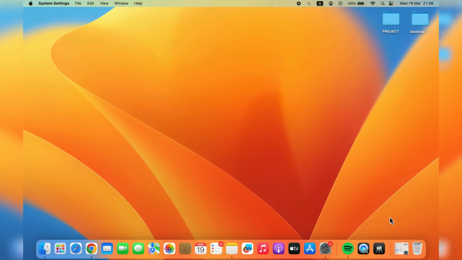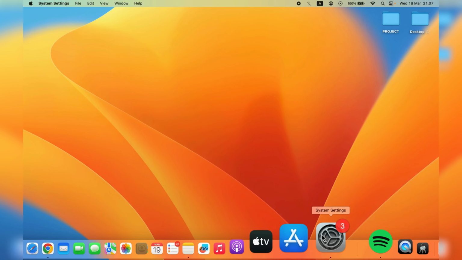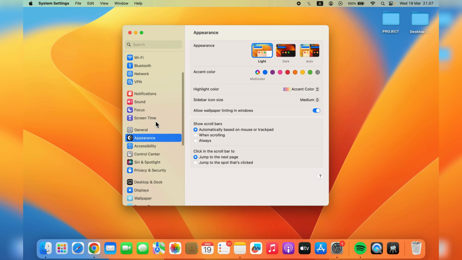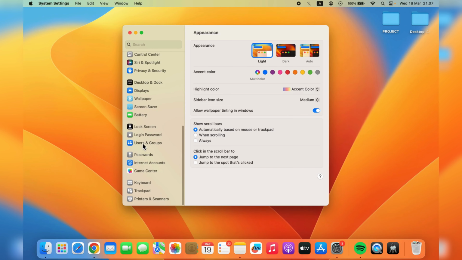How to delete any user account on your Mac. So first, you want to go to the bottom of your screen and then choose System Settings or System Preferences right here. And then you want to scroll down until you find Users and Groups right here. You want to click on it.